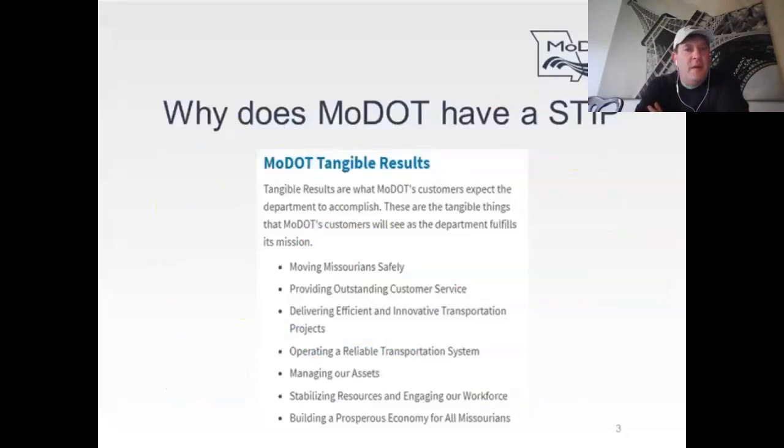What is a STIP? I will say, too, even inside MoDOT, we sometimes forget even what the acronym is. Kenny said it's the Statewide Transportation Improvement Plan. It's Statewide Transportation Improvement Program. But we've got more acronyms and more things in this STIP than you can shake a stick at.